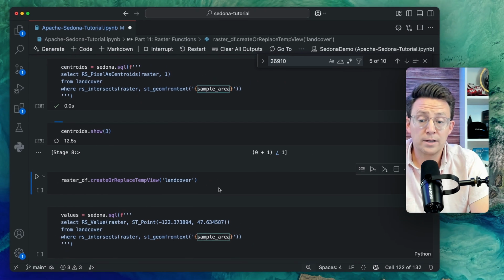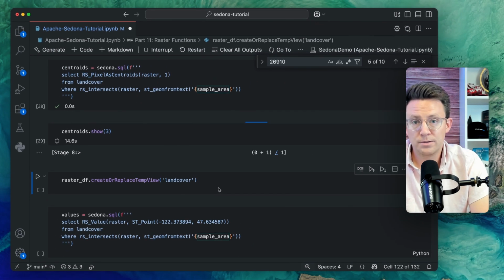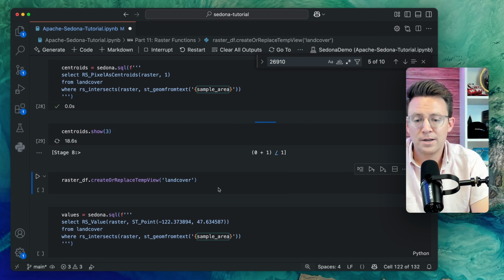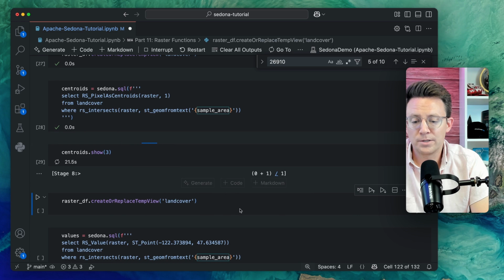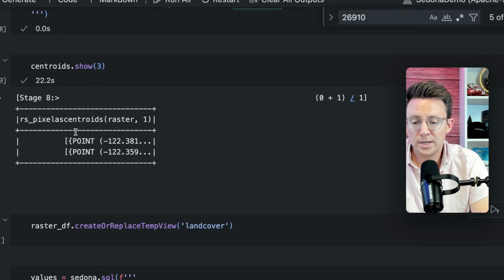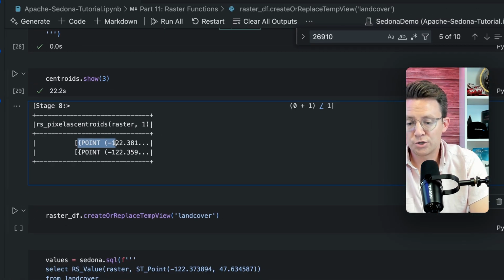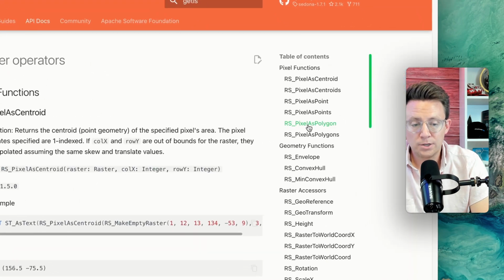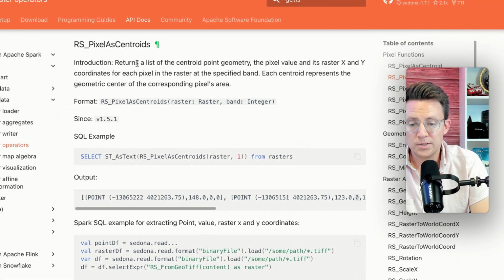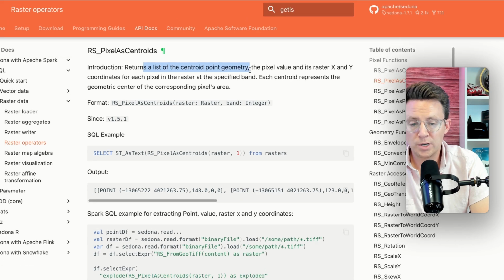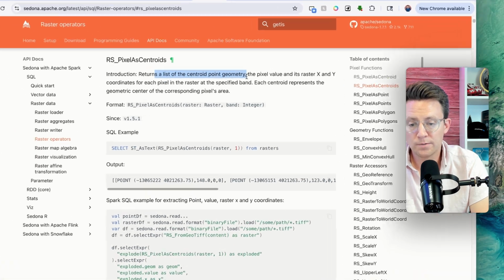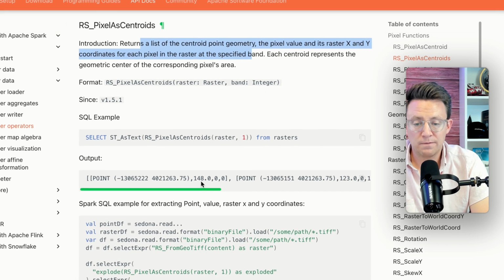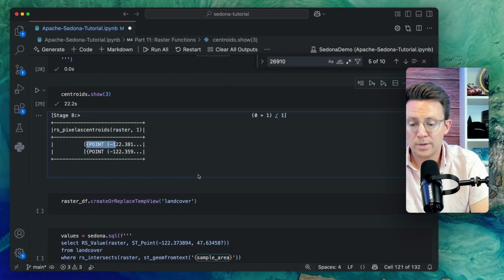And these do take longer, since it's still kind of large data. We're dealing with 10-meter granularity here. So it's larger data, but it still will take a little bit of time to run. But here you can see what that looks like. And this is actually a structure, or an array of structures. So if we take a look at our documentation for pixel as centroids, you'll see it returns a list of the centroid point geometry, the pixel value, and the X and Y coordinates for each pixel in the raster at the specified band. So that's what it returns. It returns that kind of structured data value, and that's what that looks like.